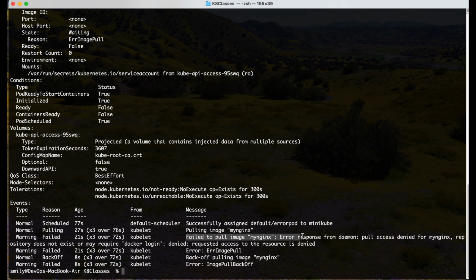So from here the error response from daemon: pull access denied for my nginx, because the image was not available in the Docker Hub. So the requested resource is denied. That means it is giving the error message. Now the initial message is error image pull, then again it comes as image pull back off. This is how you can check the image pull back off. This is the most common error users face.